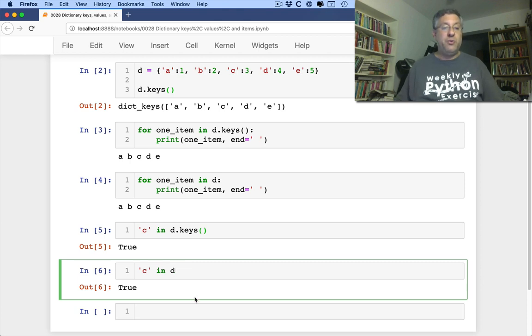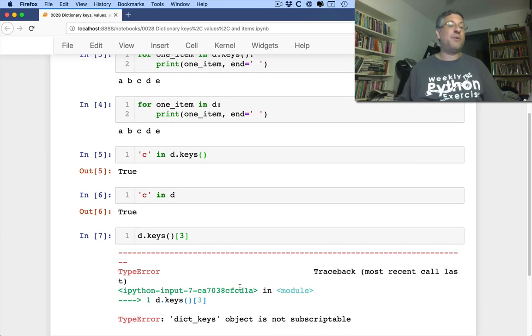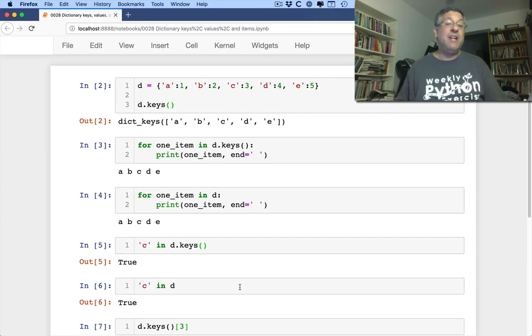So where would you use d.keys()? Can you grab an index from it? Can you say d.keys()[3]? No, you can't. It's not subscriptable. You can't use it in that way. So really the only reason you're going to want to use d.keys() is if you want to get all the keys and do something with them.